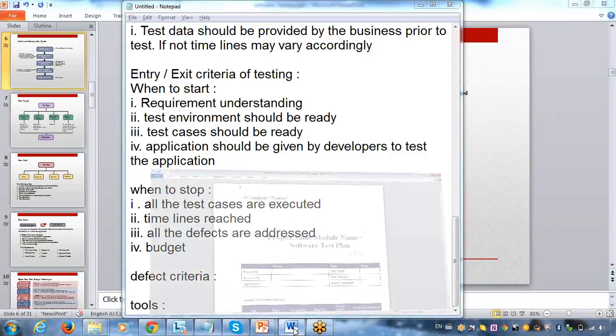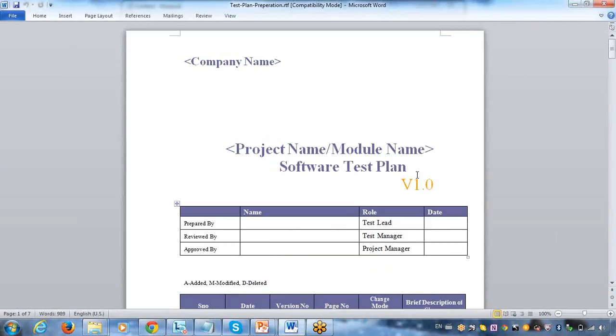Let me show you. This is one of the test plans. Now you can have a look and let me know if you have any doubt. So this is whatever that company name.